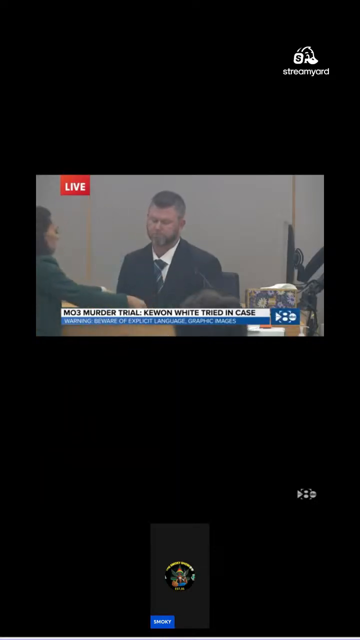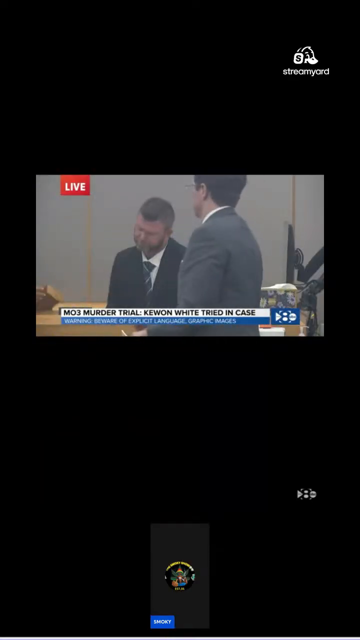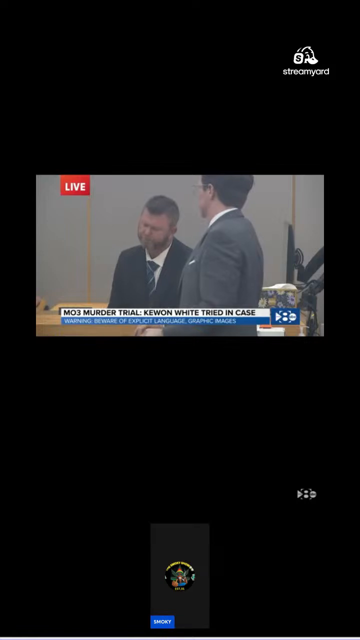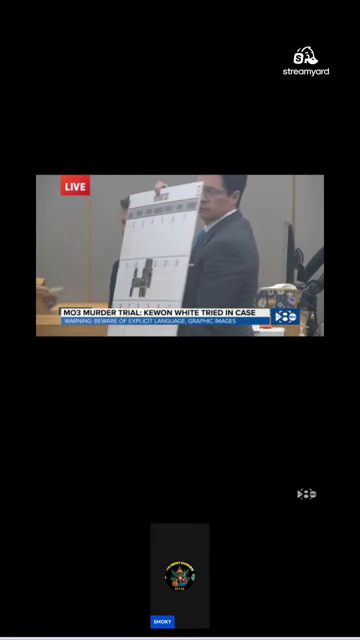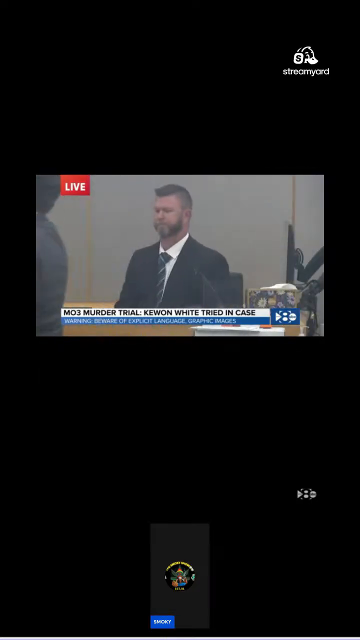Okay, Lieutenant Nichols, I'm showing you what's been marked as State's Exhibits that has been already admitted as State's Exhibit 675 and State's Exhibit 676. These have already been admitted. Do you recognize these photos? Yes. Okay, and then are these just tiny photos of the photos that you see in 675 and 676? Yes, ma'am.